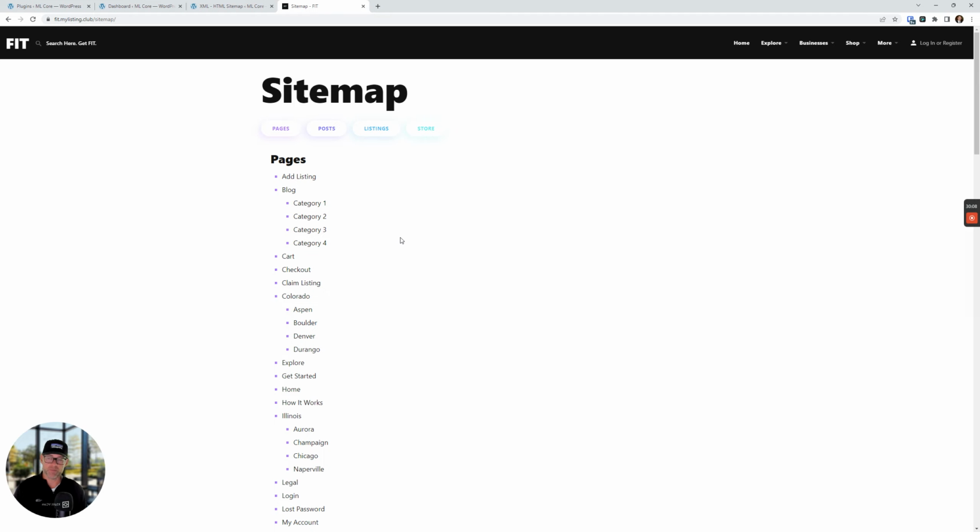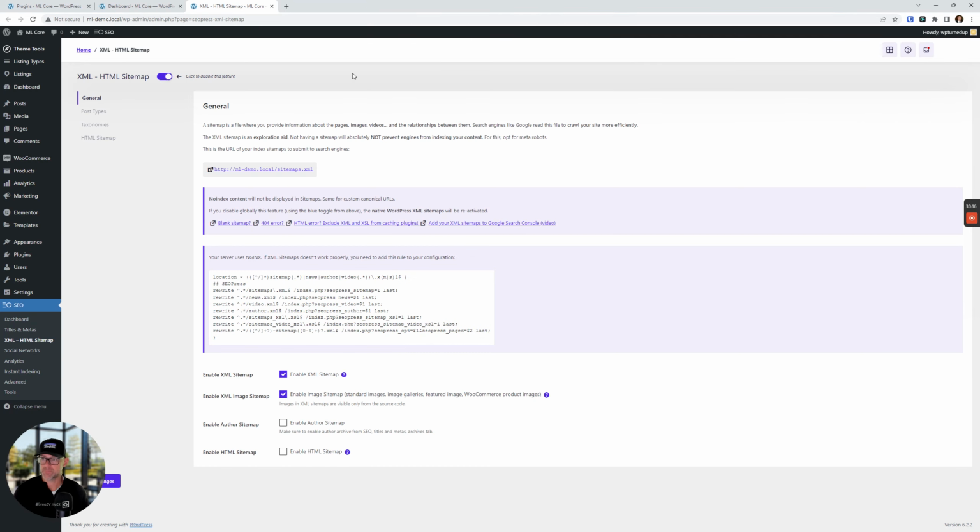This was built with Elementor, but you can actually do this with SEOPress. SEOPress will spit out the code that you need to make this happen, okay? So that's the differences in the different types of HTML. All right, moving on down through here, XML sitemap is toggled on by default. Image sitemap is toggled on by default. I'm going to go ahead and enable the HTML sitemap as well and save my changes.